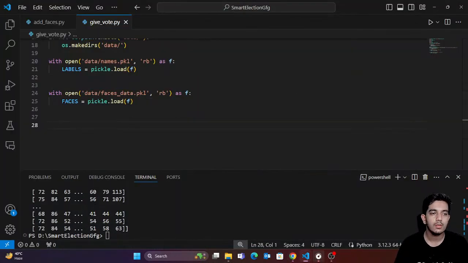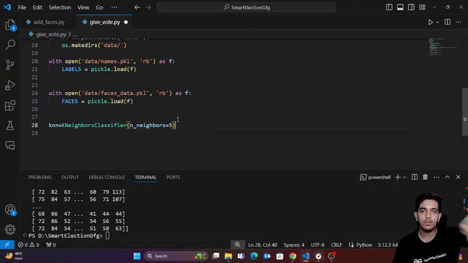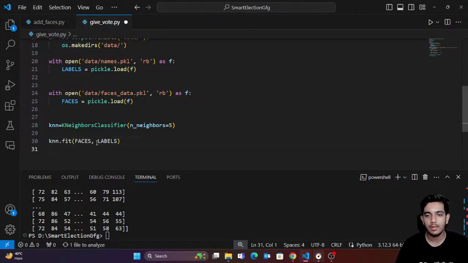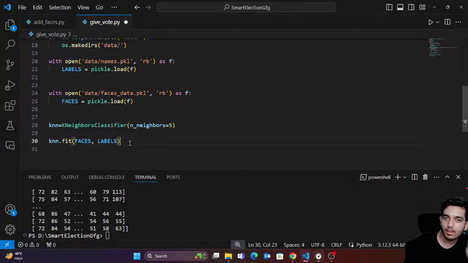So here I'm using the KNN classifier. I've specified the neighbors: I have to look for the nearest 5 neighbors around my circle. One more thing, I'm also going to fit the faces with labels. That means I'm labeling the Aadhaar number along with the faces, and fitting that data.